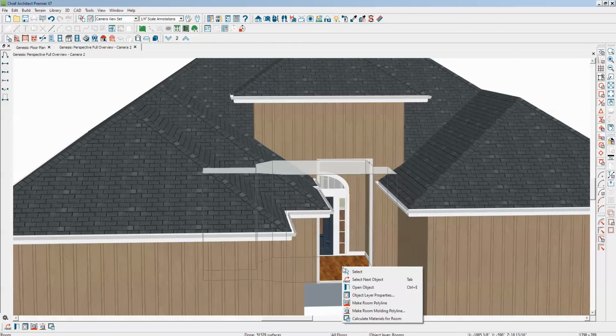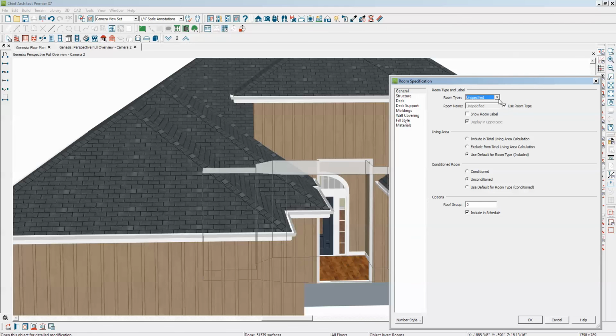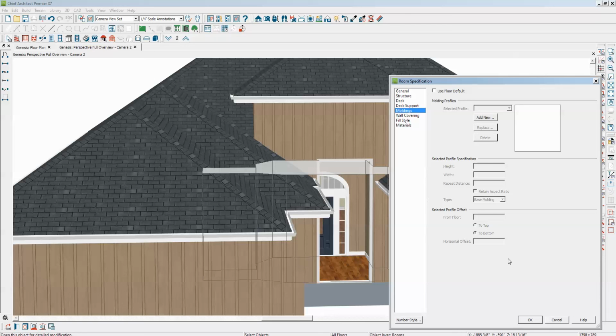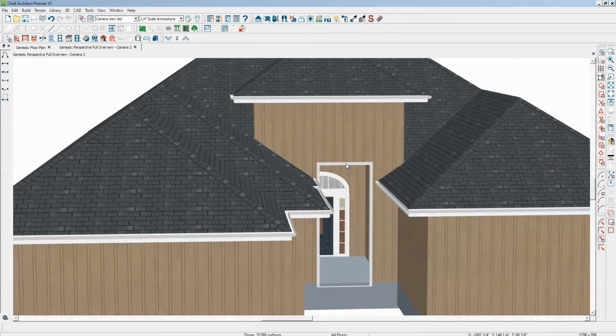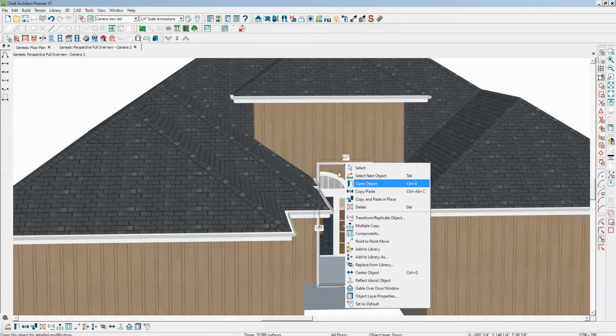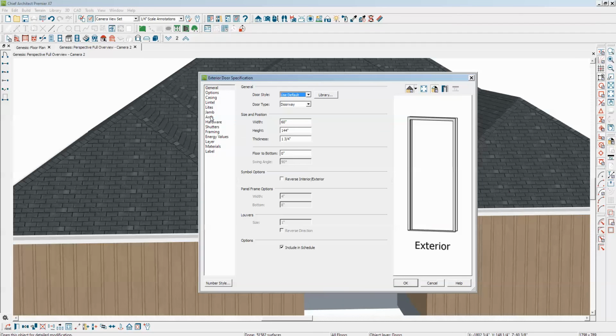Now, the inside there should probably be designated a porch. I probably don't want a hardwood floor on an exterior room, so we'll name it porch. That'll give it a concrete floor. And we'll get rid of the moldings. Okay, changing it to porch got rid of the molding, so click OK, and then that'll look more like a porch. Okay. And then this, we'll open it up and make it an arch. Round top.